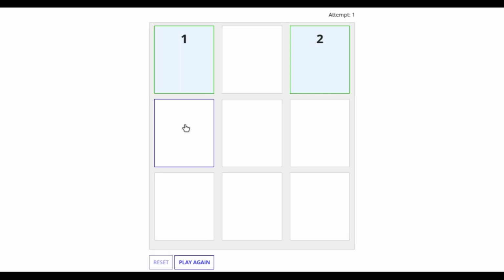In the last video, we got the cards working. When you click one, it flips and shows the number. We also started tracking which cards were selected so we could validate if they matched.